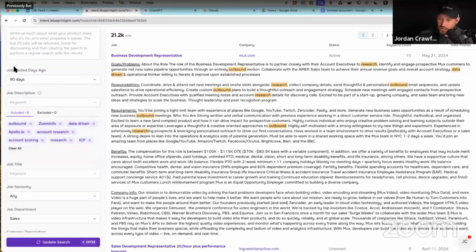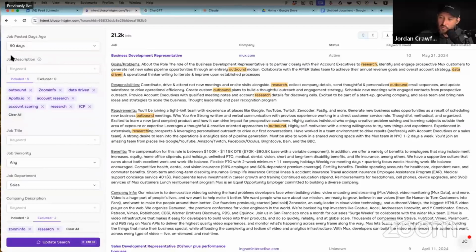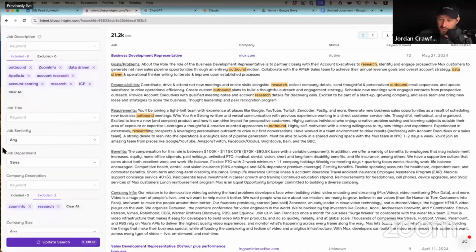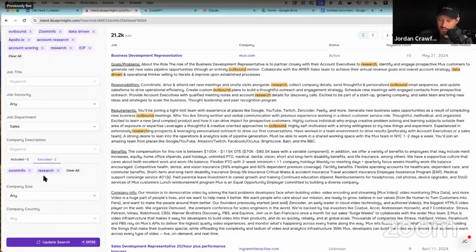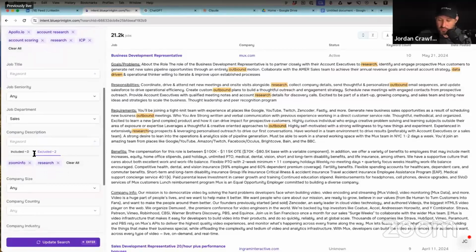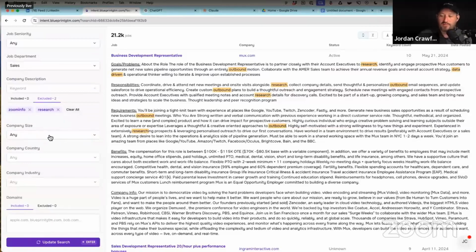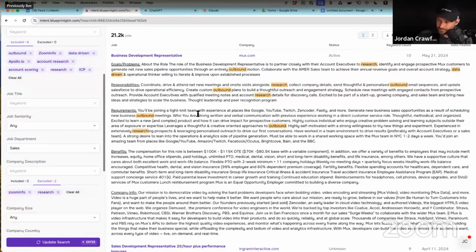So I say, just look at the jobs posted in the last 90 days. And what I did is I searched for keywords inside of these job descriptions. So I care about people that are buying these tools, ZoomInfo, Apollo, that are doing account research, account scoring, talking about ICP, they're data-driven. So then I said, we built this machine learning model to identify seniorities and departments. So I said, I just want the sales department. And I actually don't want companies who describe themselves as research companies, or if they say ZoomInfo. So just a really simple query. Now I could get fancier and say size, the country, etc.